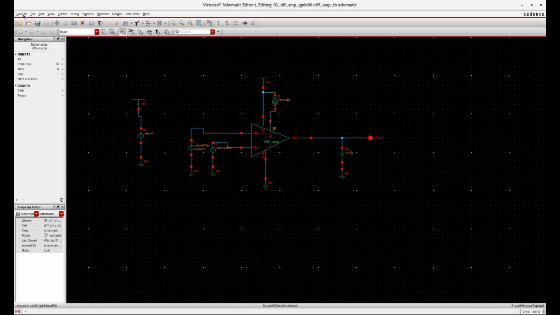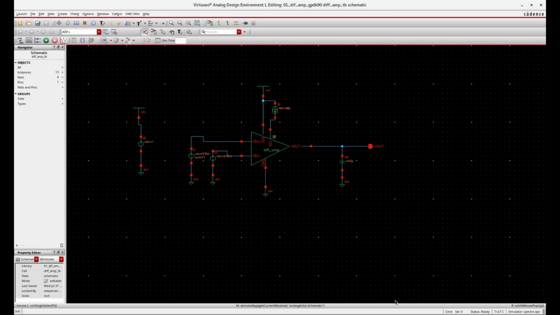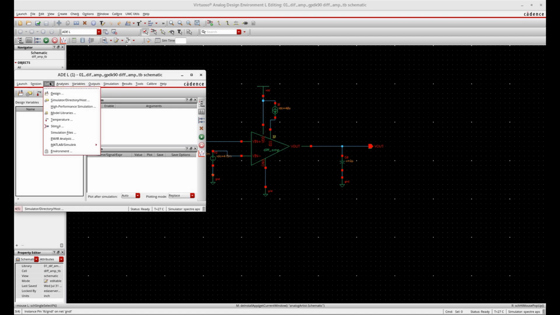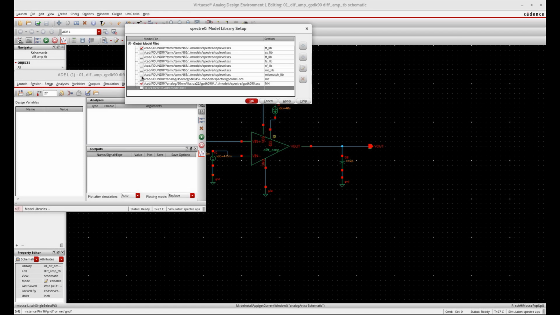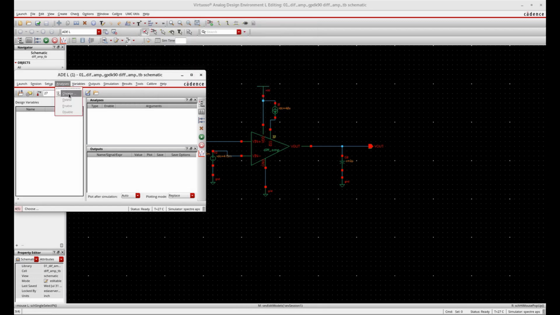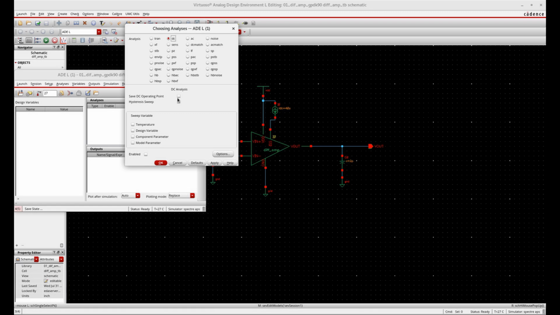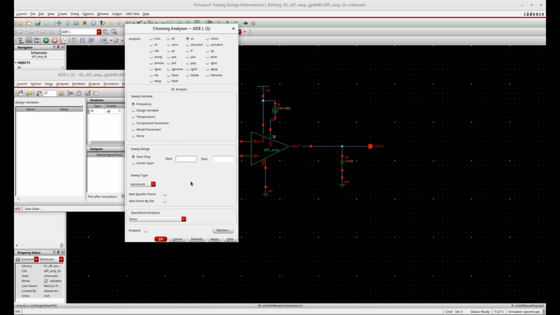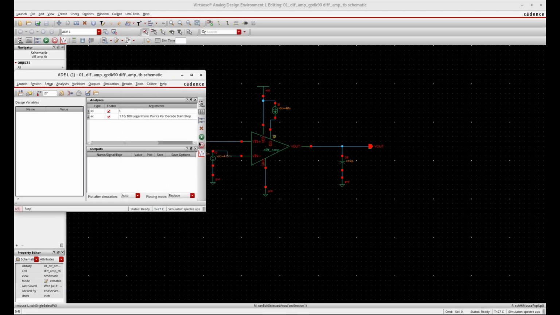Now let's do the simulation. Go to launch, ADE, setup, check the model libraries, uncheck all other model libraries, only keep GPDK90. Analysis, choose DC analysis first to check the operating points. Next is our AC, 1 Hz to 1 gigahertz, let's say. Logarithmic plot, 100 points per decade. Then run it.